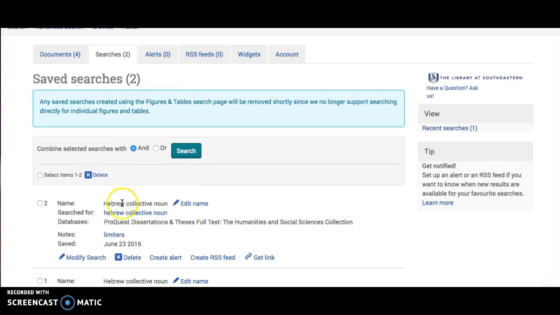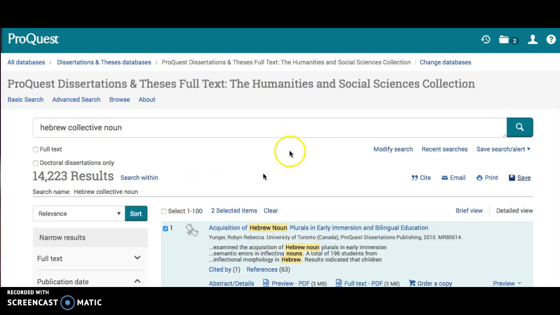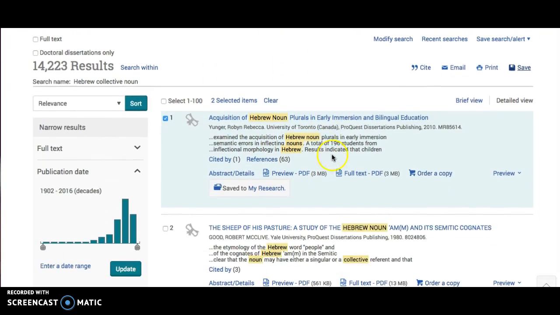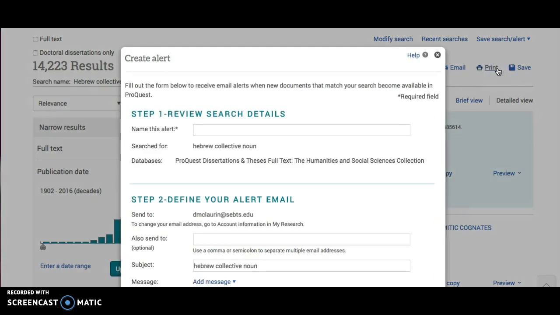Let's go back and actually do this search, and we're going to show you how to create an RSS feed and create an alert from this page right here. In order to do that, go up to the top again and click on Save Search or Alert, and then click Create Alert. An alert is basically an email system that if something new pops up in this search that you've done, it will email you and let you know that it has been added to the list.